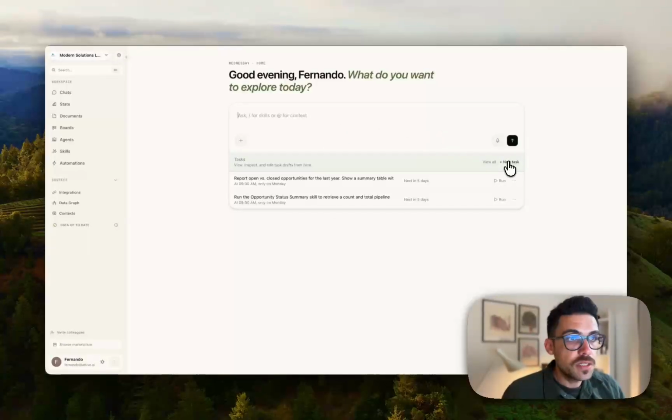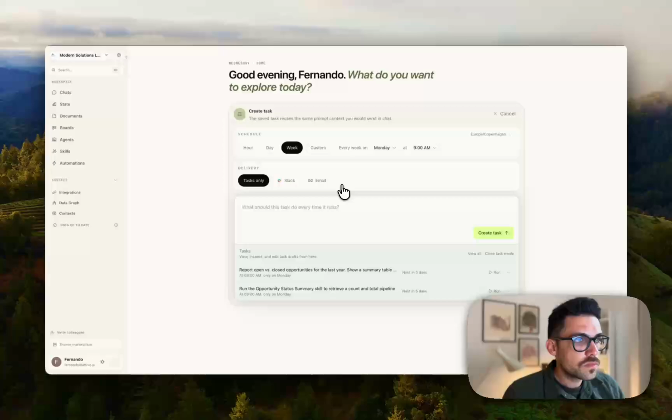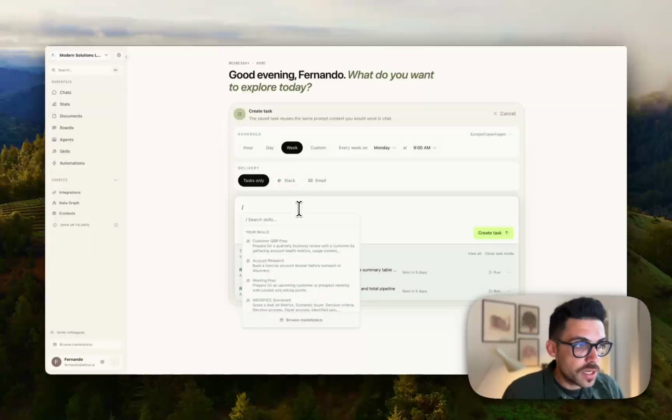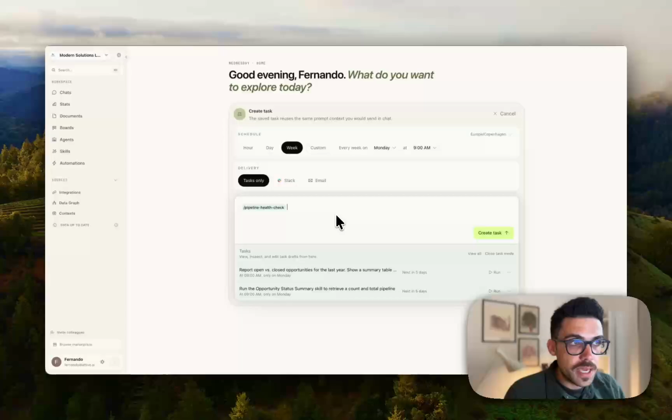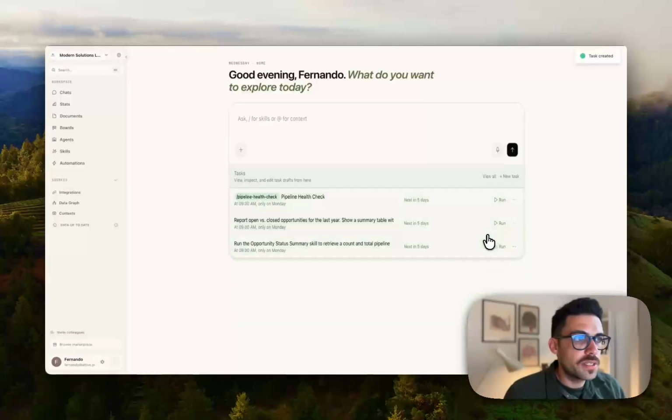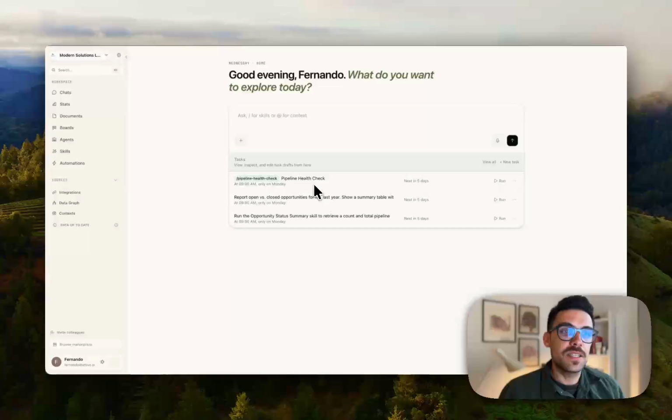You can create one from here just by hitting new task and selecting how often you want it to run. You can also select what the prompt is that's going to go into it. You can even use a skill here to actually run that for you. For example, I could run a pipeline health check on a schedule and have that delivered either to a Slack channel, could be your own DM, or could be a shared channel with your team. In this case, I'm just going to ask it to deliver to my email, and I'm going to create this task. You see that now that task has been created, and you can also create tasks from the chat.